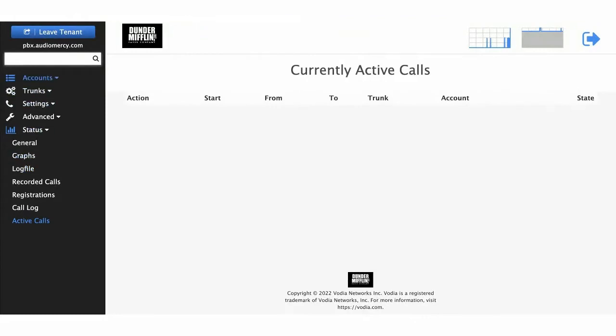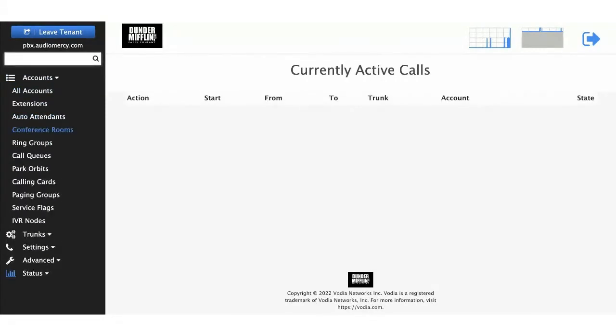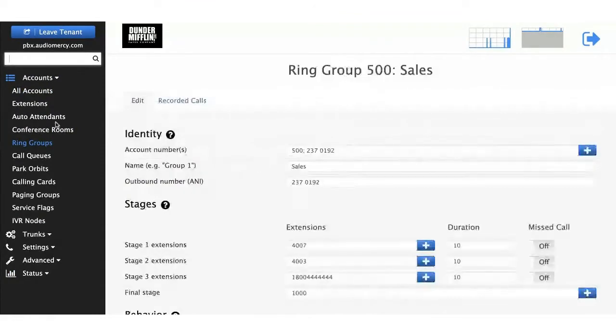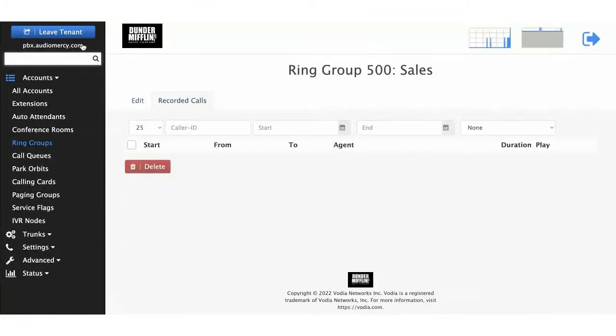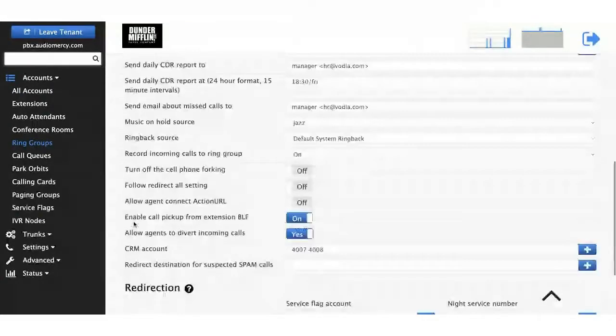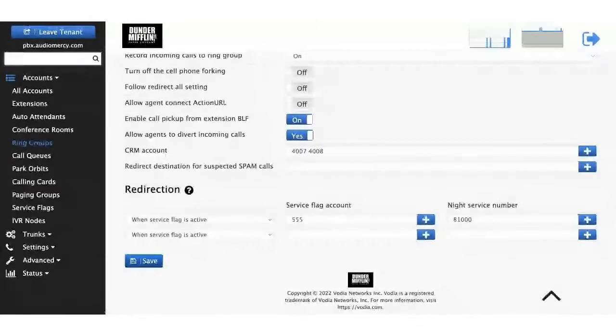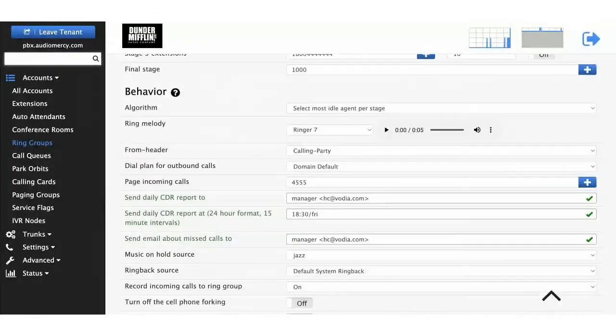Perfect. And now let's see if I go back to my ring group. So for this one, I don't have the recording, but I could turn it on if I want. Oh, it is on. Okay, record. Well, no one picked up the call anyway. So if we just say something like this.